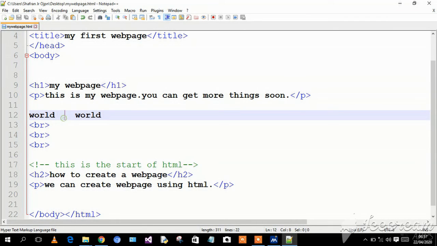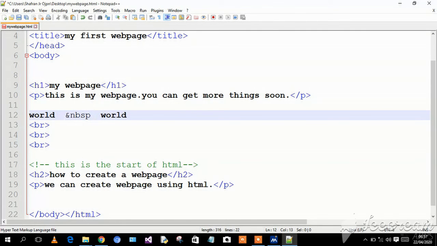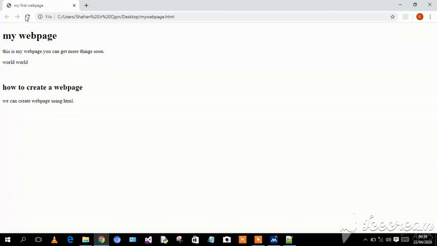Okay guys, now we'll type our code, nbsp. Now we'll copy this, Ctrl plus C to copy, paste, Ctrl plus V, and again Ctrl plus V. Now we'll save this and go back to our web page. We'll refresh, and here we have got our space between these two words.